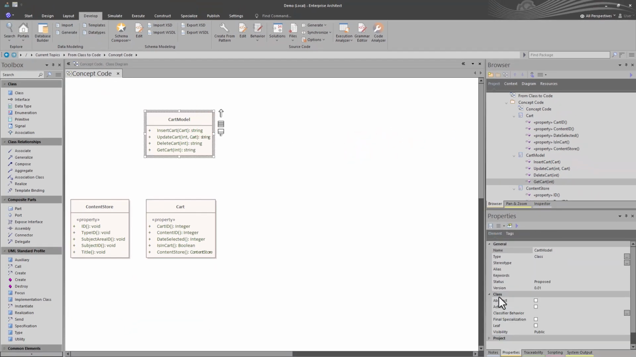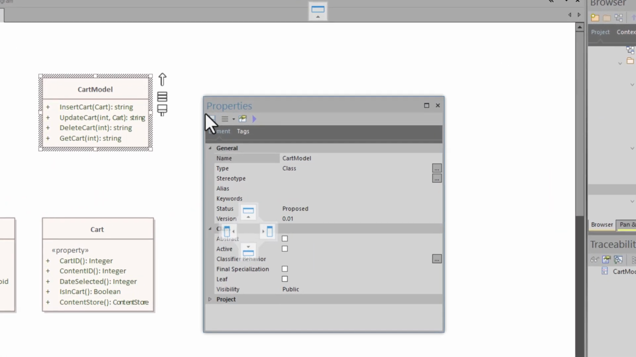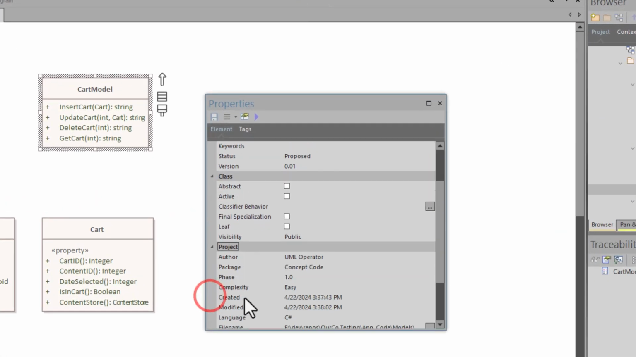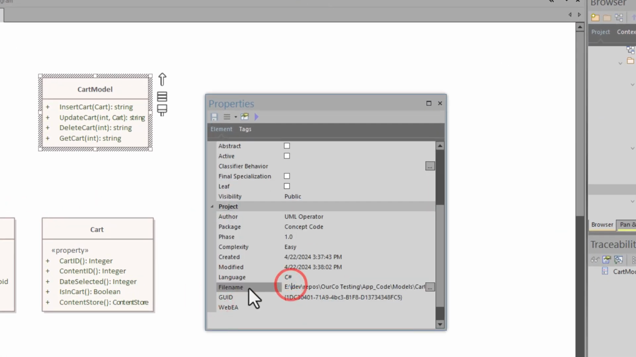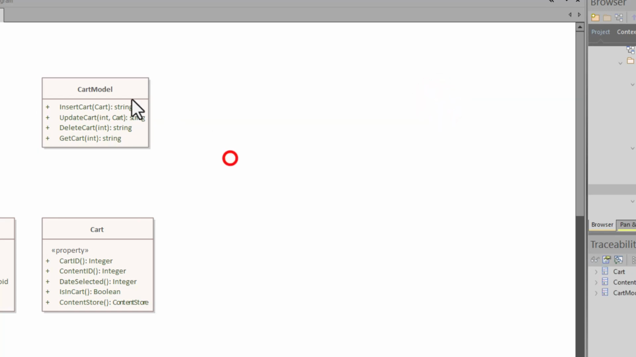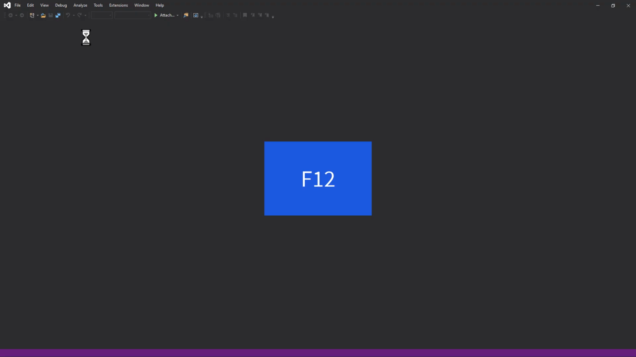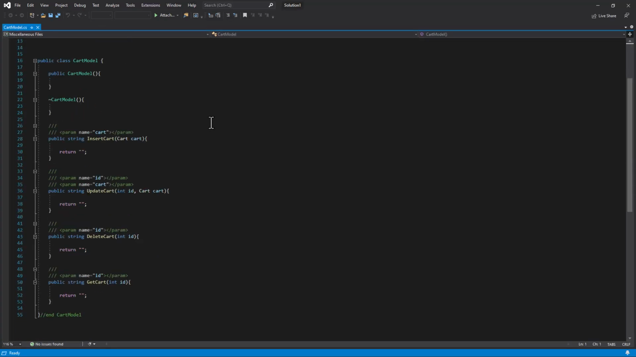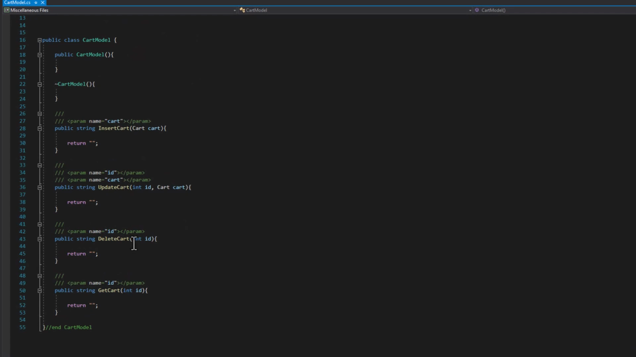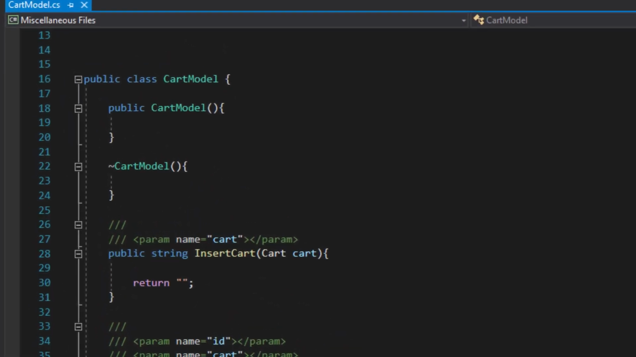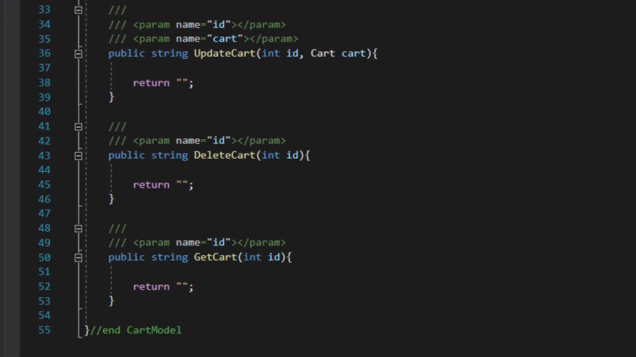And if you look at properties, let's drag properties out here. If you look at properties, it remembers the source where this code is represented. I'm going to go ahead and close that. And we're just going to hit F12, function key 12. It is going to open up the editor, the IDE that we used. And here's the code that we just created. We stubbed out. This is not real working code yet.